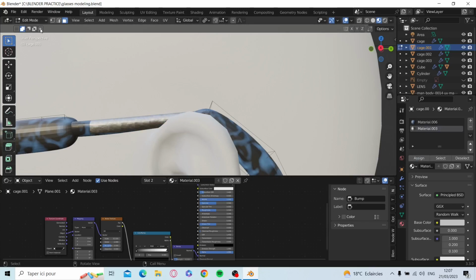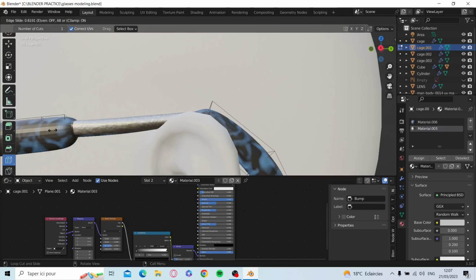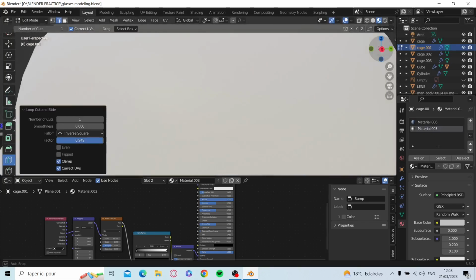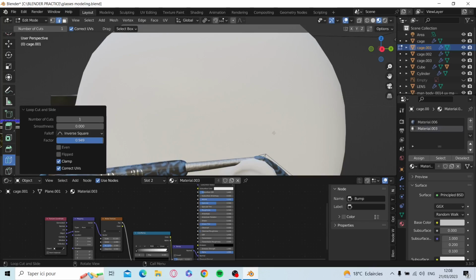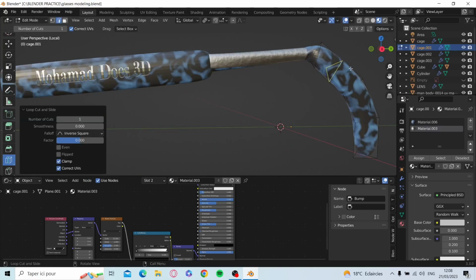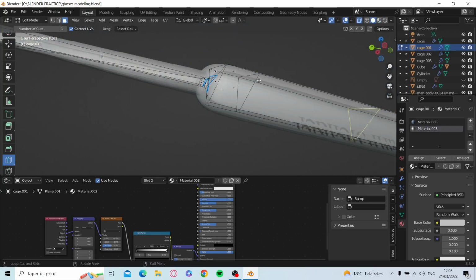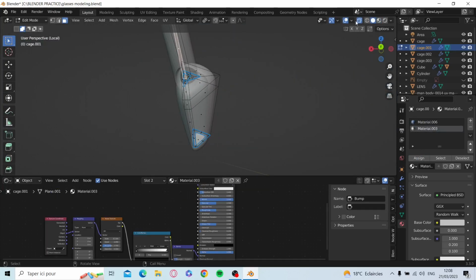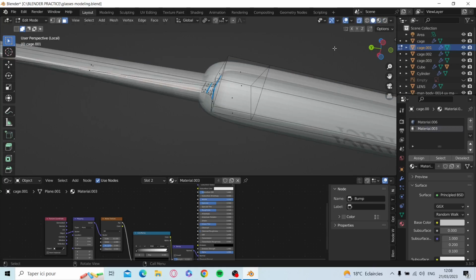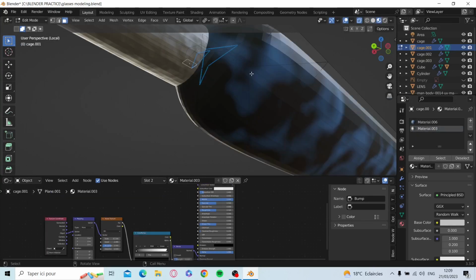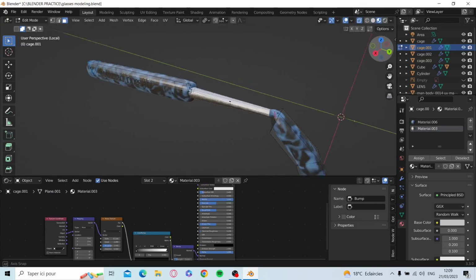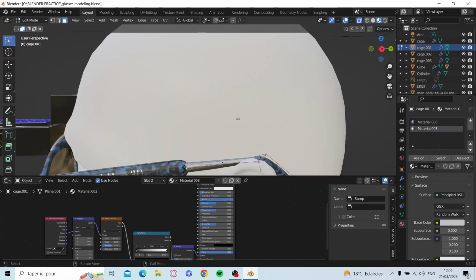Also, you can add in a loop cut, make it go all the way in. Also, check the other part. Make sure that I do the same in the other part as well.